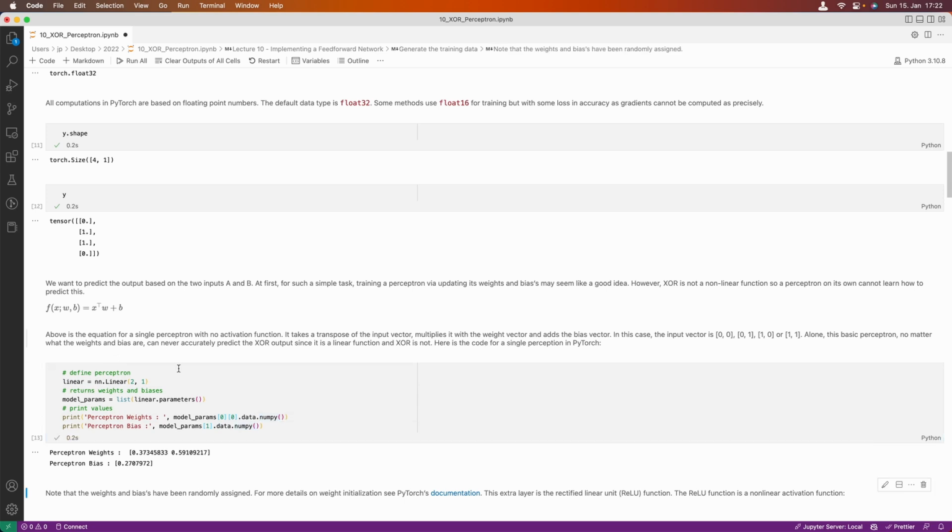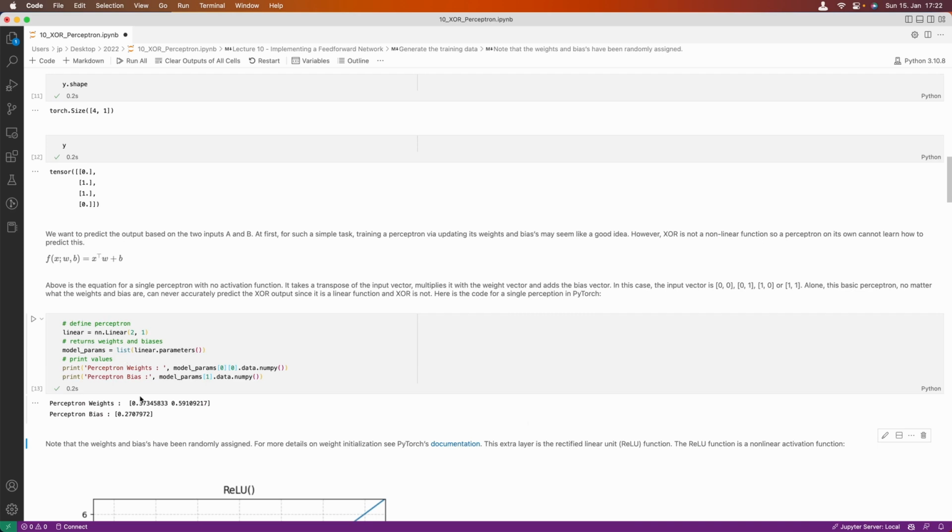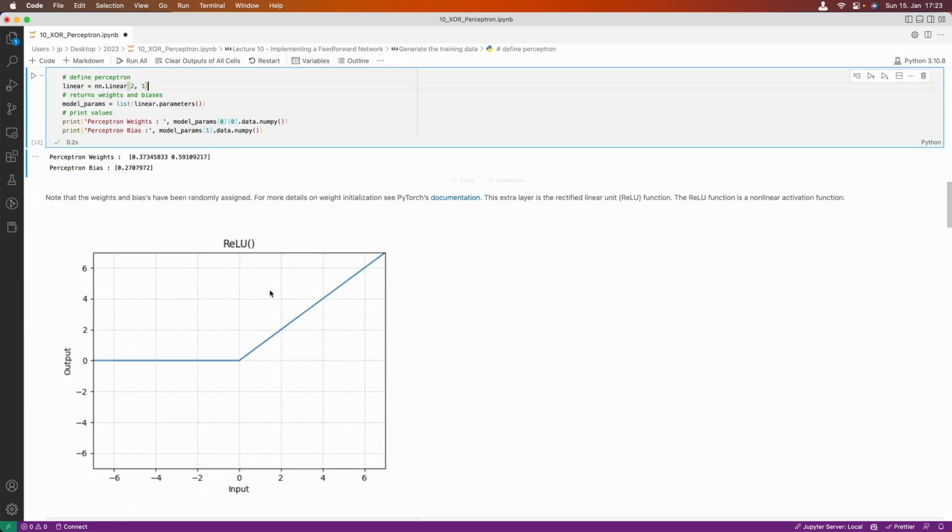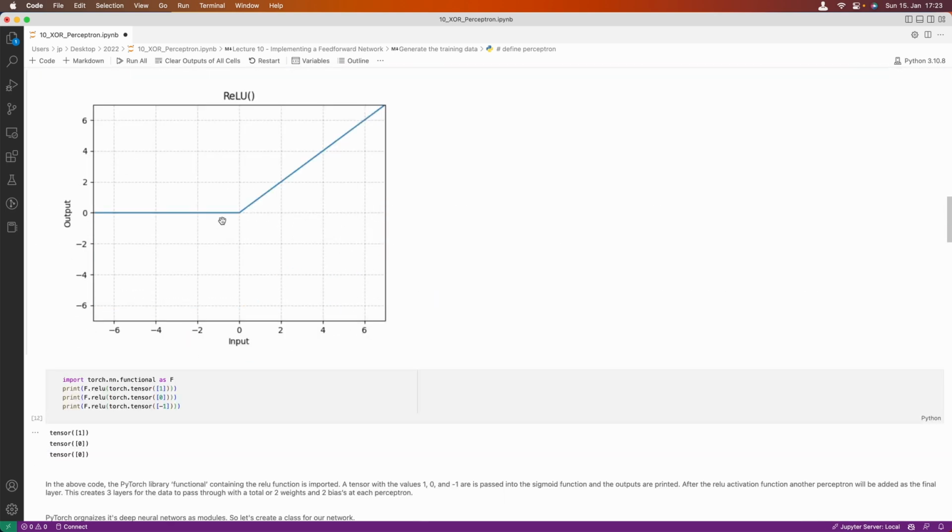So let's run that, and we can see that in the beginning, these weights are automatically initialized by PyTorch. So the weights, the perceptron weights, are 0.373, 0.591, and the bias is 0.2707. So those things are now initialized. We're just missing one thing from before. We don't want it to be linear. We want it to be nonlinear. So that's where we use the ReLU function.